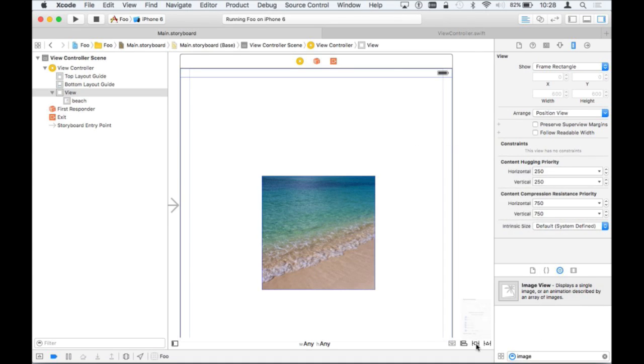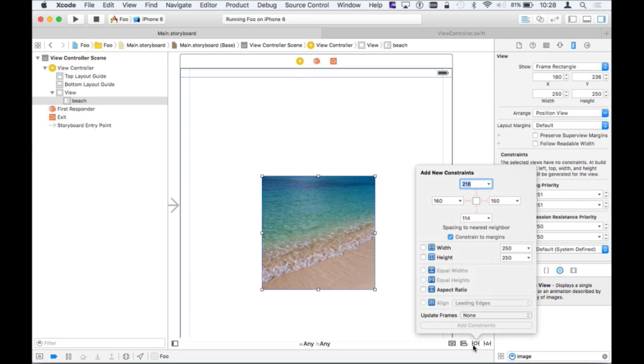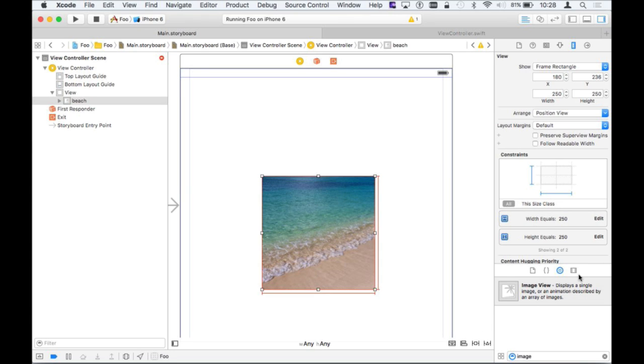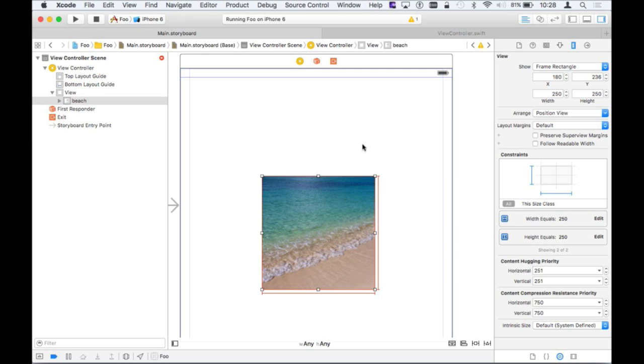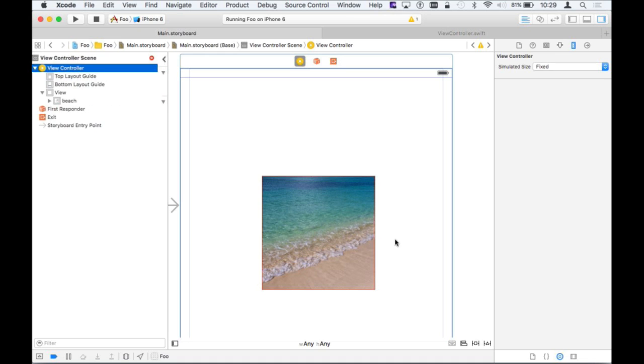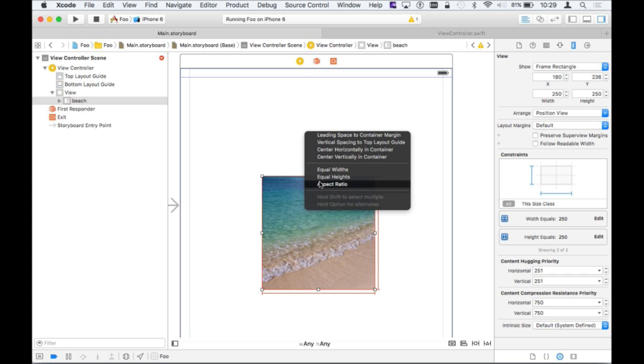And now you can see the constraints over here. But now you're getting a nice little red button, and the red button is going to tell you that we haven't given it enough information to be able to tell where to position the thing. If you control drag from it to the parent view, you could say equal widths. For the moment, we'll do center horizontally and center vertically. And now run. Ta-da, magic.